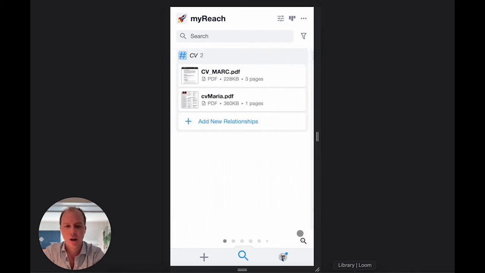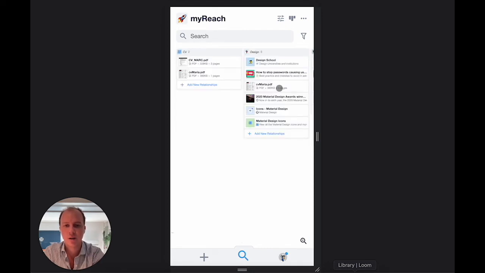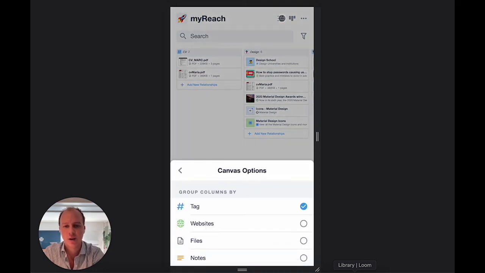So if you want to have a broader view of it, you can click in the bottom right corner of the magnifying lens, which zooms out. And more importantly, you can then pick how you want to have the information grouped by clicking on the options at the top right, and then choosing whether you have them grouped by tags, website, files, or nodes.